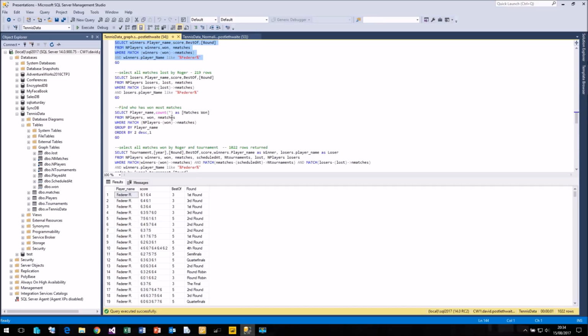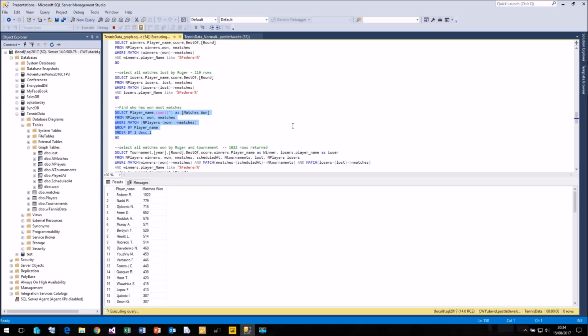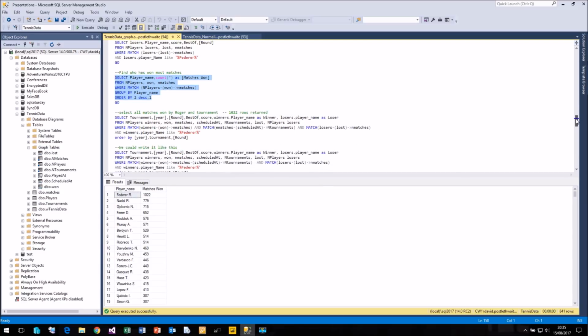There's nothing to stop us using other T-SQL functions, such as in this case we're grouping by. So we're simply saying find the player, count the number of matches they've won, and then group by that player name. And here we're using the players node, the won edge and the matches node again, and we're simply saying where match players won matches and then grouping, and that will return our data. And as you can see, Roger Federer has won way more matches than anyone else in the last 16 years. We can make more complicated queries.